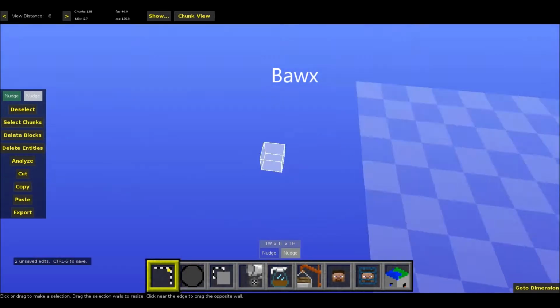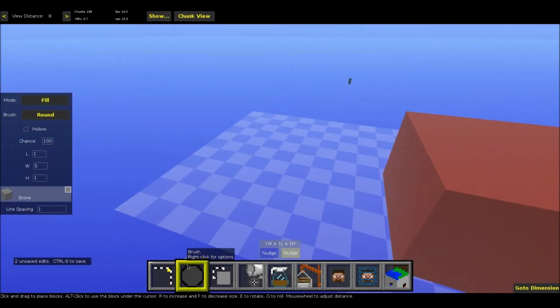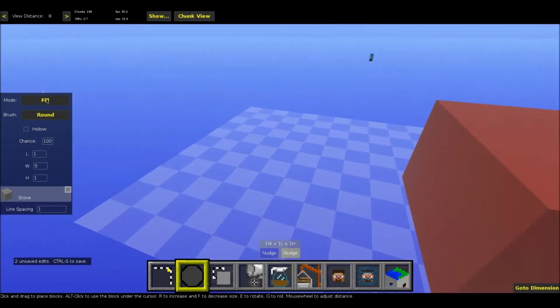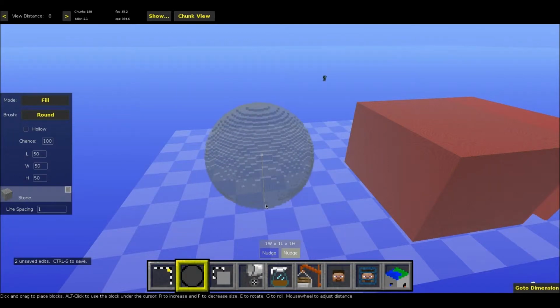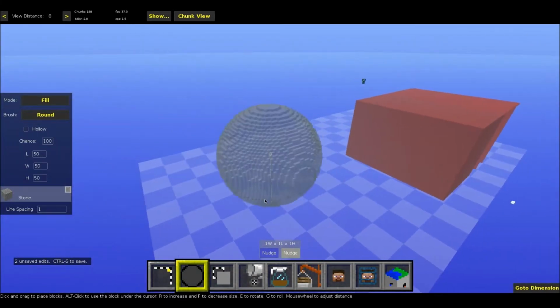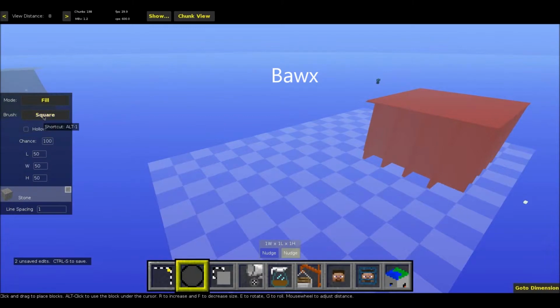Now there's another way to make a box. You just select the brush button, and you have several modes: the fill mode, flat fill, replace, erode, topsoil and base. We're just going to use fill. Like a round thing, a sphere, that's what it's called, has appeared. I want a box. So you click on the brush and you get a square.